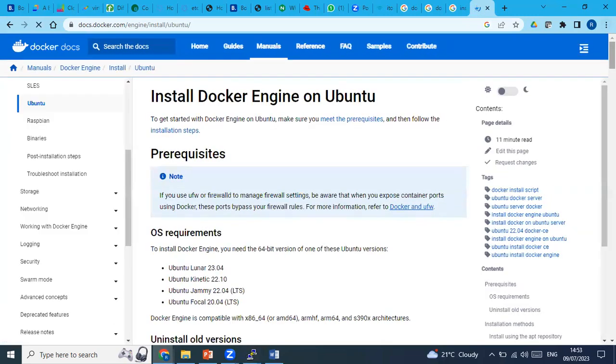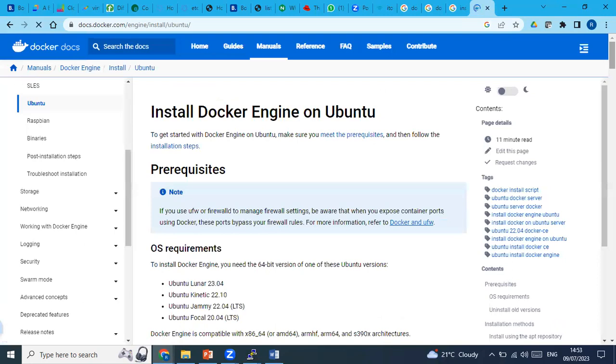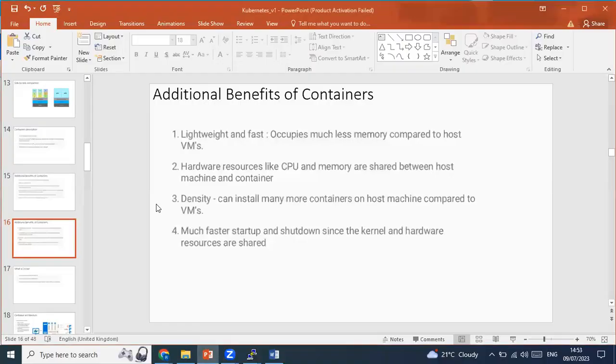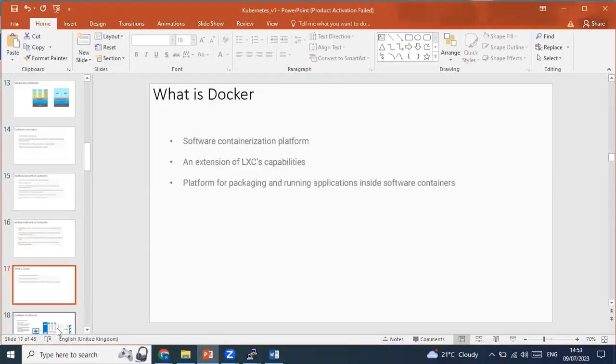We can check out whatever issues are there. But if you have not created the VM or anything like that, I would suggest going for an Ubuntu VM. All the packages, everything is there. It's free to use as well. So that's our installation part.